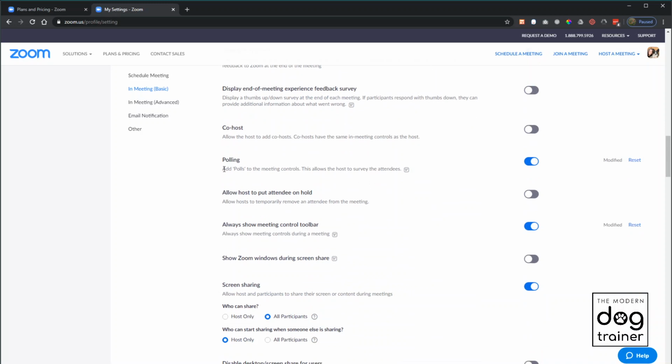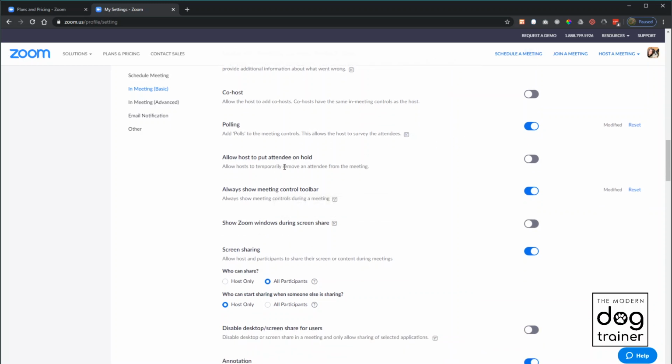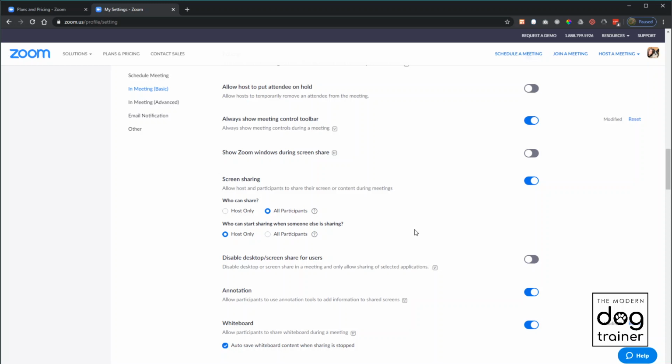You can enable polling here so that, if you want to set up questions for people to answer during your calls, you can set that up before your call or during your call. I'll demonstrate that in a minute. I typically always show the meeting toolbar because I don't want to go digging around for it if I'm sharing my screen.